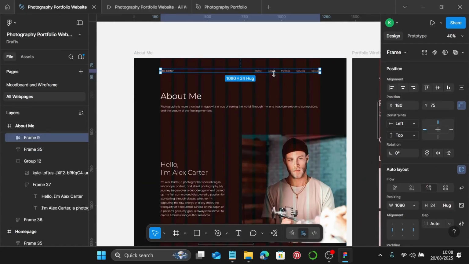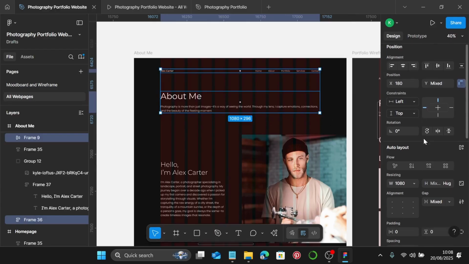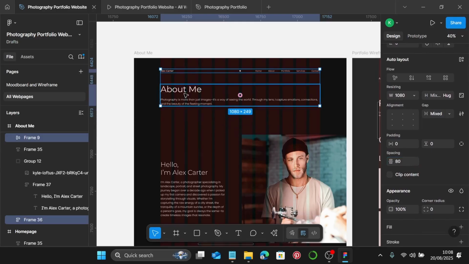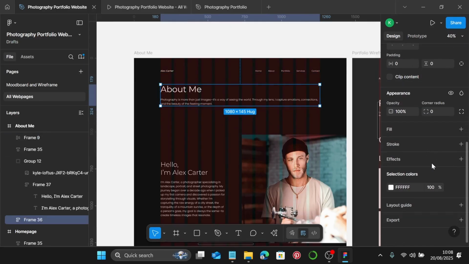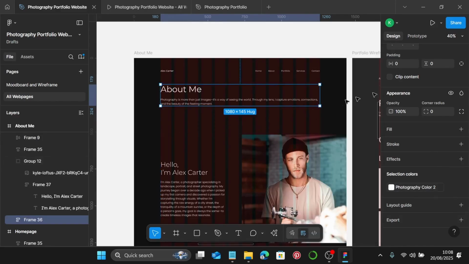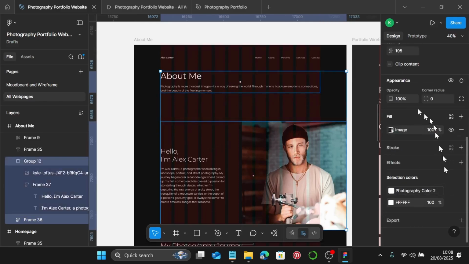So select the header section and this brief, let's see the name of our page. The spacing is supposed to be 80. Now select just this about me, and let's come down here and change all the colors to photography 2 color. While this one is selected, select this one. The spacing is going to be 42.